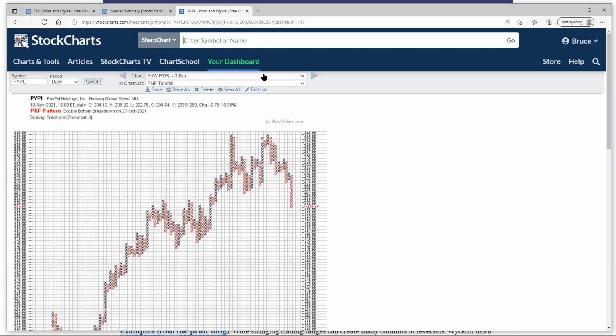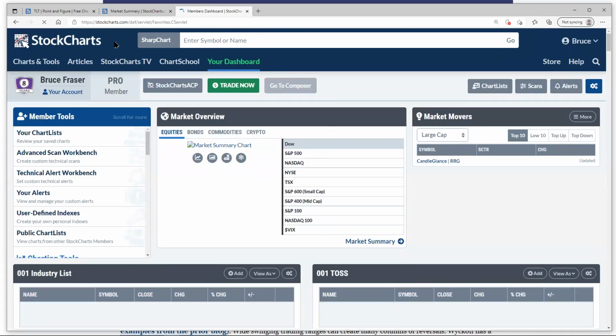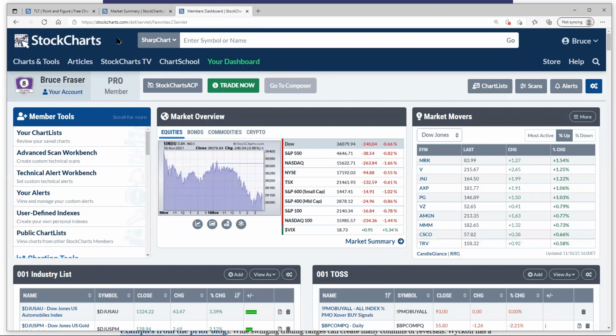At the top of the screen here in your dashboard, well, let's go to the dashboard. And this is what you'll see first, is your personal dashboard. And I heartily encourage you to get a subscription to StockCharts so that you can not only make these charts, but you can save them into directories. I have multiple directories for point and figure charts.